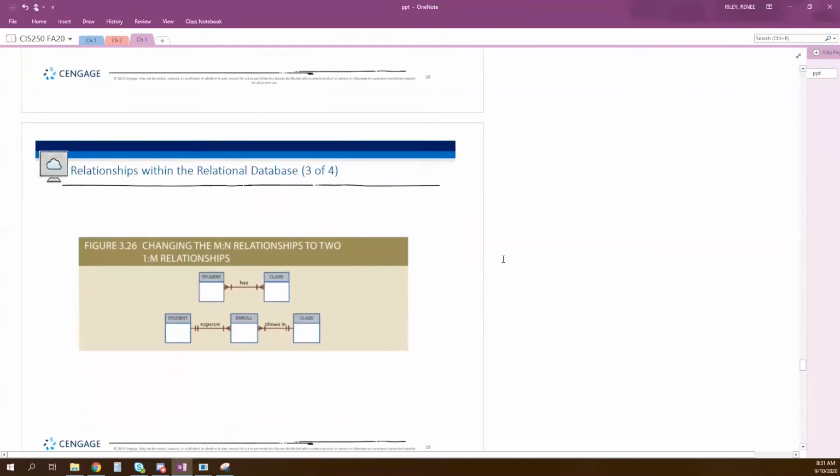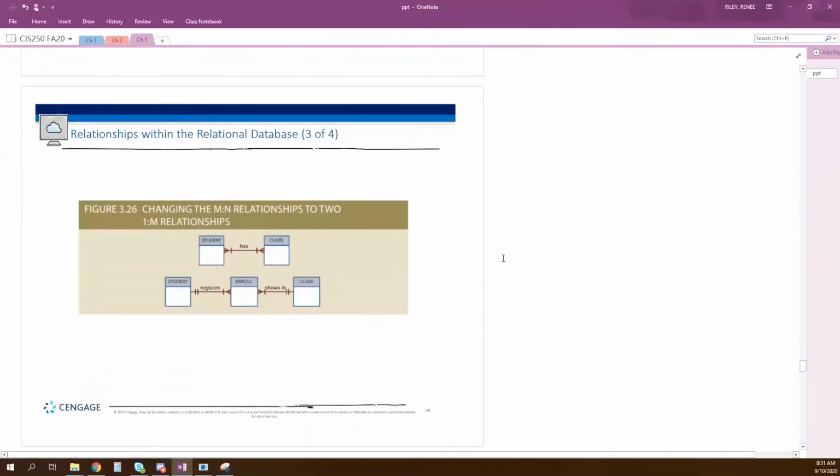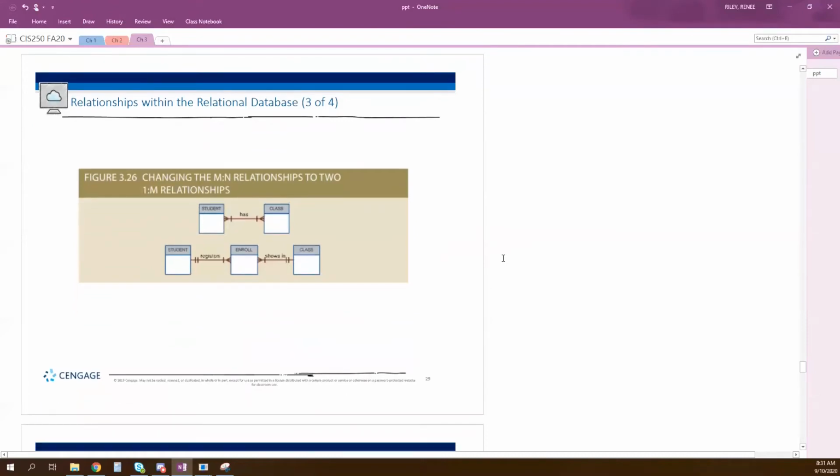Now, most of our relationships in the real world are one-to-many or many-to-many. That's just the way things work. So here we have that example of a student who has classes, right? If I'm looking at my overall table structure, all of the students that are in my student table, I have a whole bunch of students. Each of those students could be taking a whole bunch of different classes. So that's one student could have many classes.